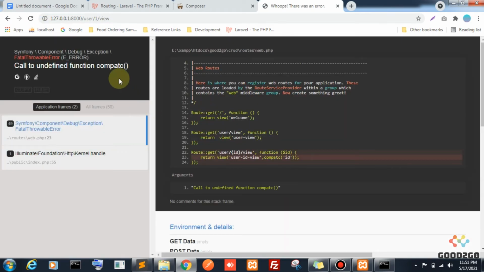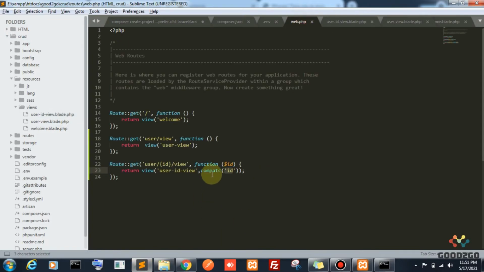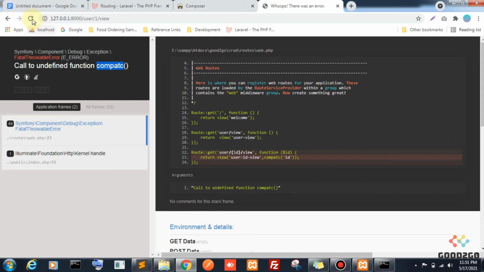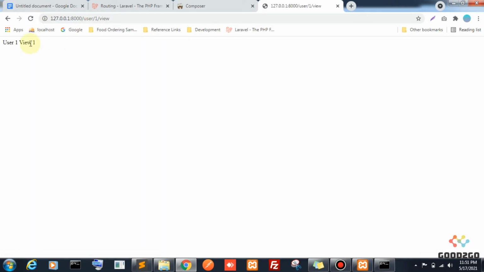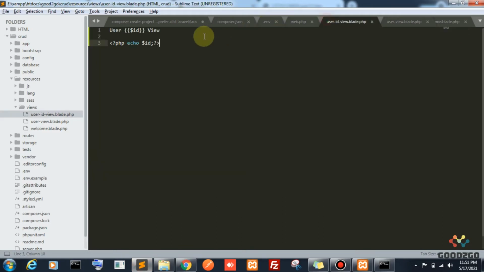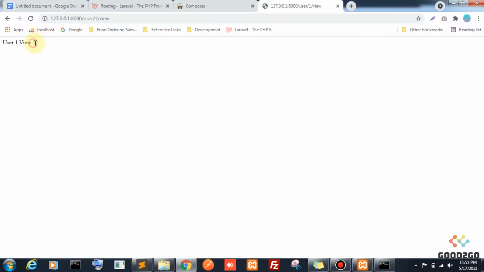See, both will return the same value. Oops, there is an error. There is a spelling mistake. I said it is a compact. I made a mistake in this word. Okay, see, user view 1, this is the output of this syntax. Then this echo is the syntax of 1.